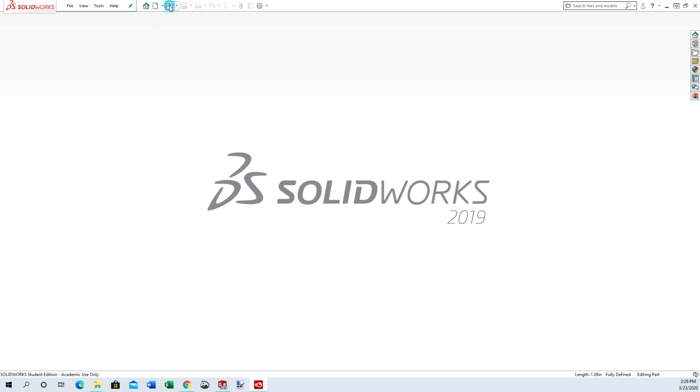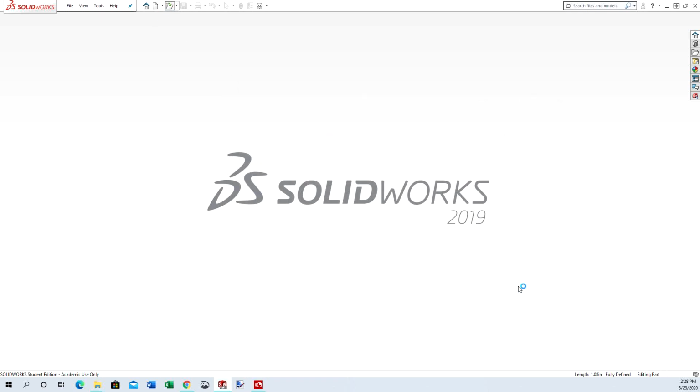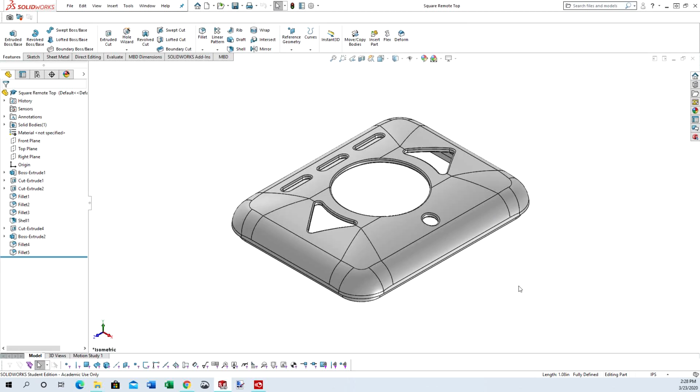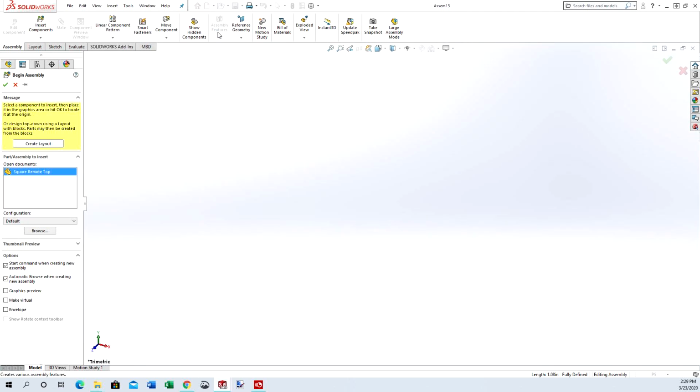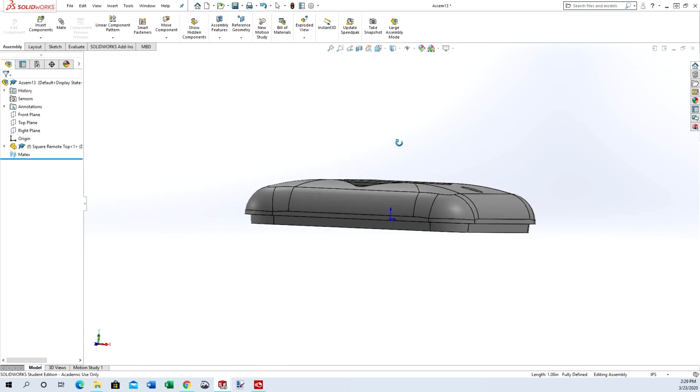First thing we do is load our model that they give us, which is the square remote top. And in order to create our parametric part, we need to put it into an assembly. So we come up to New, and we say Make Assembly from Part. And it's very convenient to put the part at the origin. In order to do that, we just hit that checkbox. And we can see that it's at the origin by showing our origin.